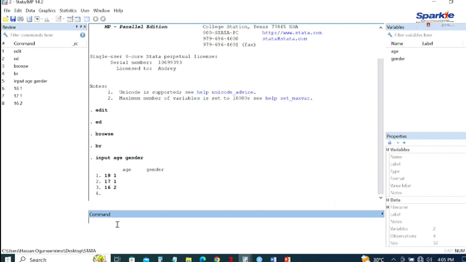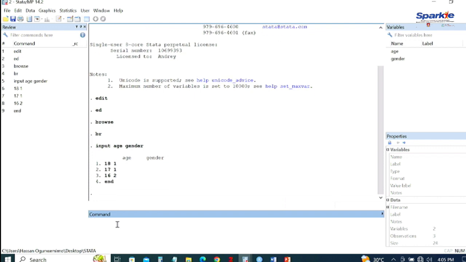Anyway, let's stop there. And when you get to this place, you must tell Stata, because Stata will keep telling you that, okay, the next one, the next one, the next one. You can see 4 is there again. So you must tell Stata that you are done. Your data has finished. So when you do that, what you need to do is just say end. When you say end, it will not bring any number for you to continue again.